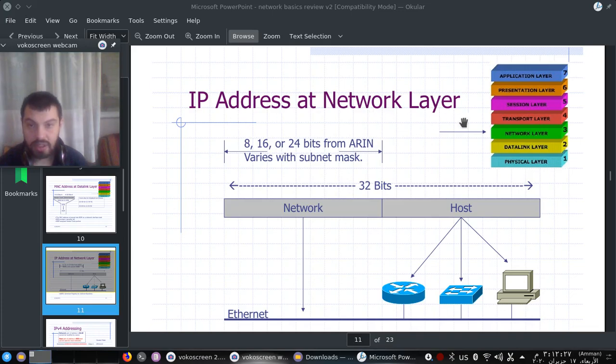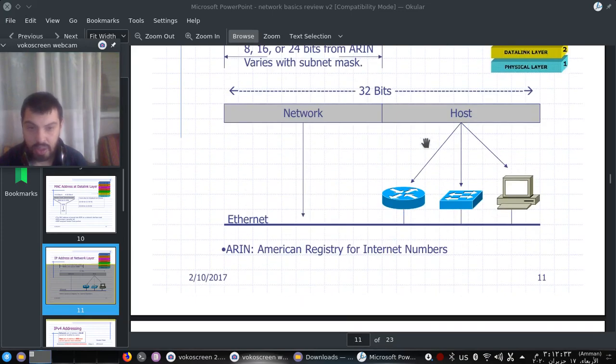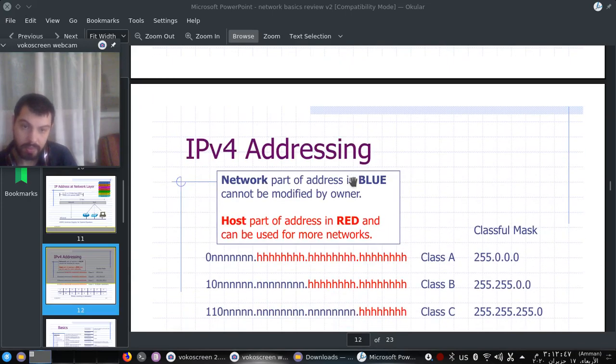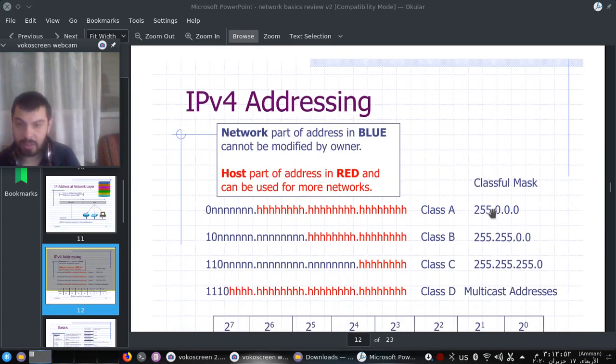IP addresses work at the network layer. Here, the address is 32 bits. The first two numbers are for the network, the next for the host. This is IPv4 addressing. Class A has the default mask 255.0.0.0. This is class A.